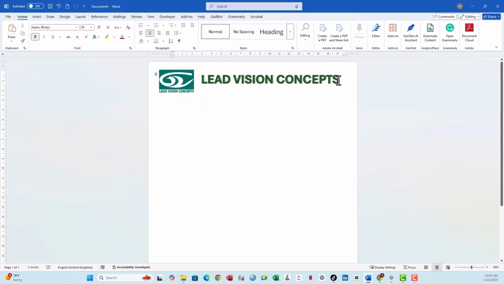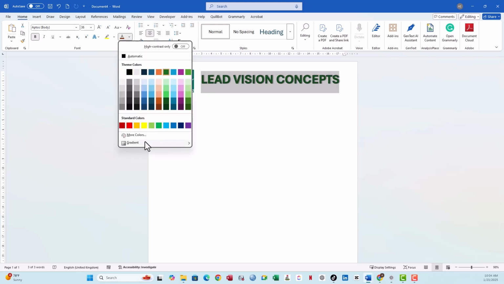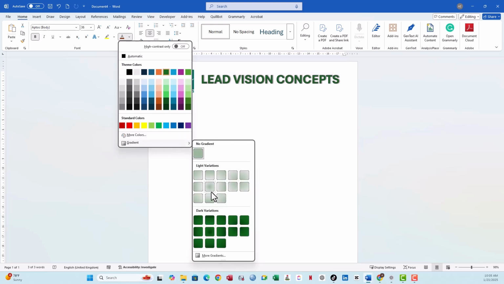Then one thing about this color is that if you want the color to be the same as your logo, then you need to know the color combination of your logo. So you can go to More Colors. Okay, you can choose gradient color if you like. So I like gradient colors.